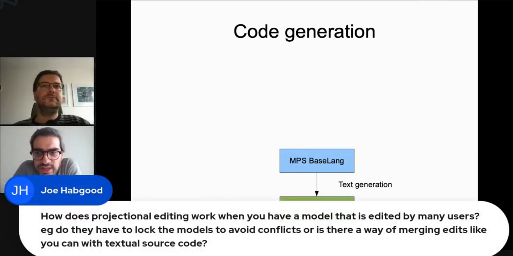How does projectional editing work when you have a model that is edited by many users? For example, do they have to lock the models to avoid conflicts, or is there a way of merging edits like you can with textual source code? All right. Yeah, good question.